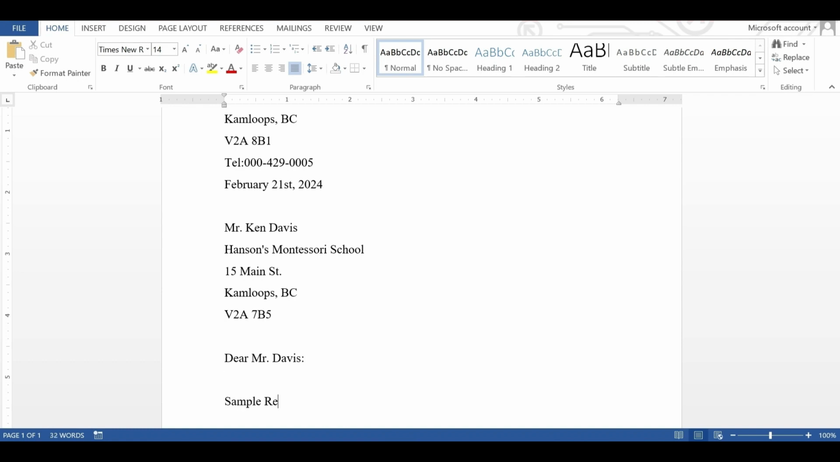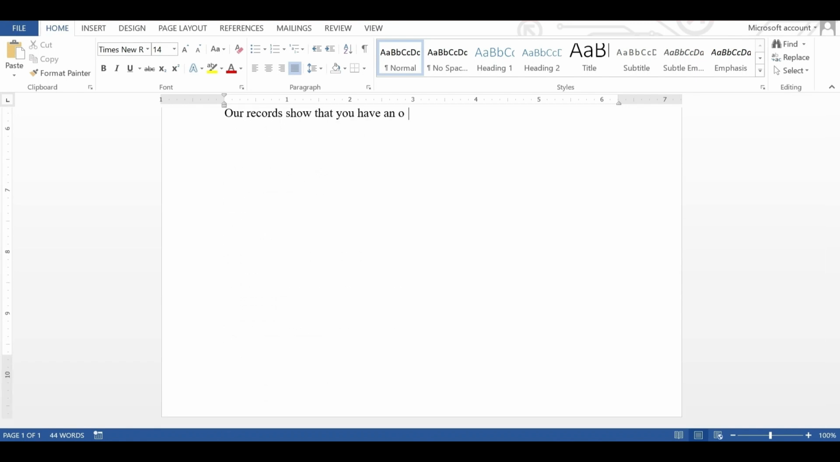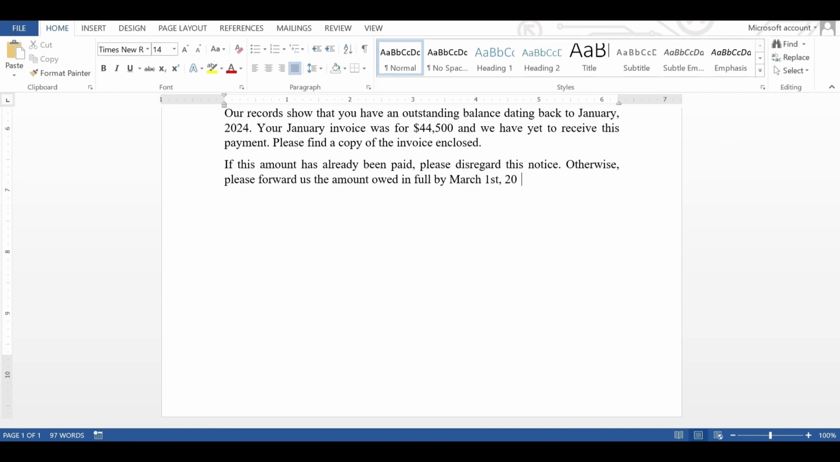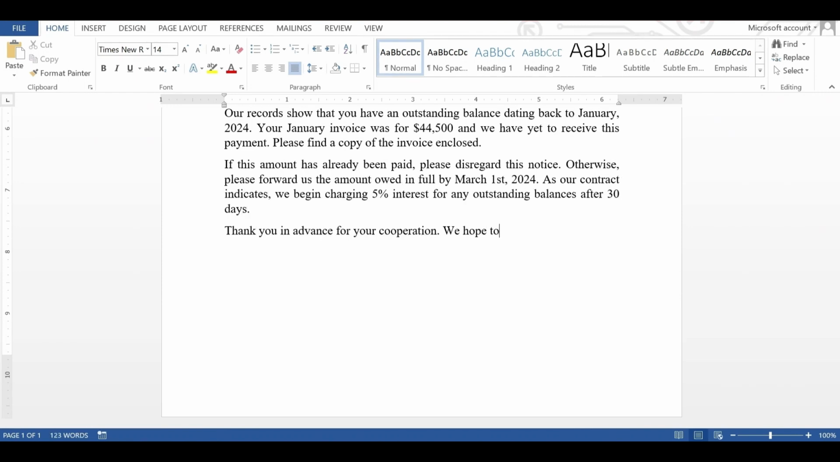Next is to type the caption for your letter. So type the body and closing of your letter. Finally, type the name and job title of the letter's signatory.